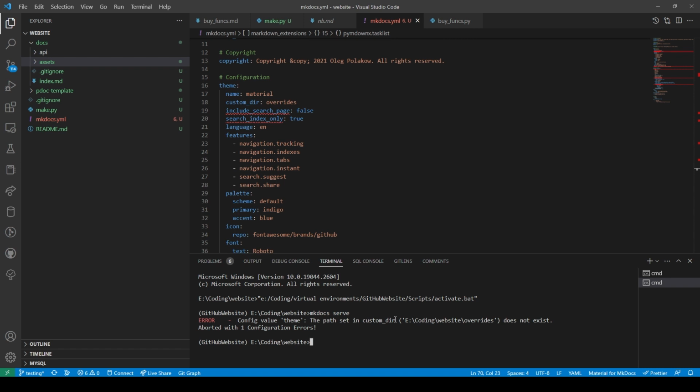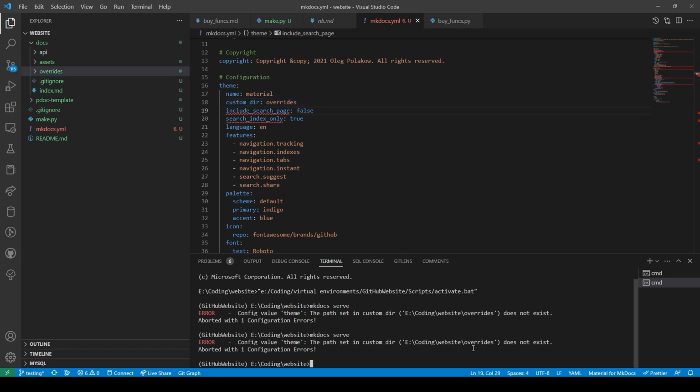The path set to custom directory overrides does not exist. Okay. So let's put that in here. Let's try it again. The path to custom directory override does not exist. So we have docs. Oh, I guess it's here.